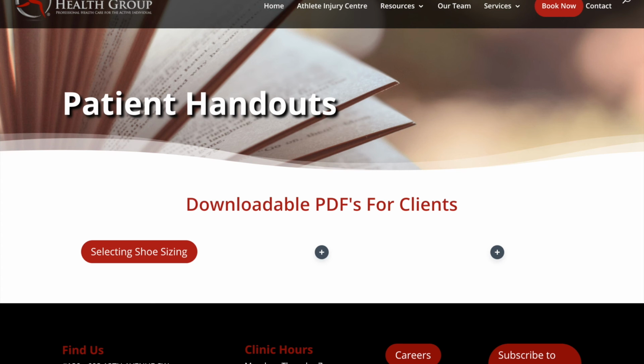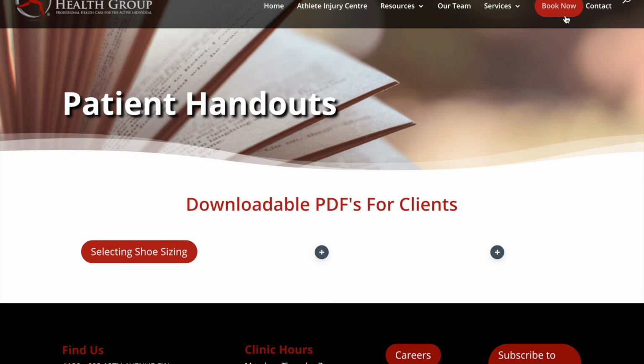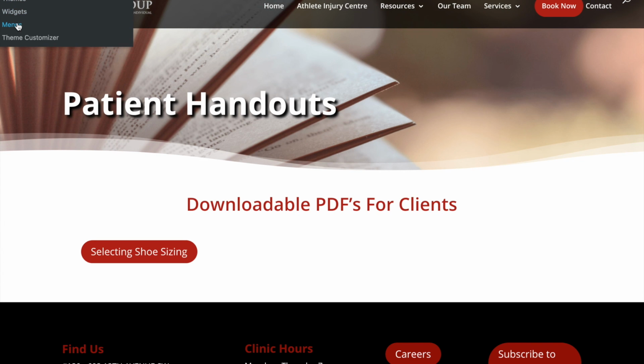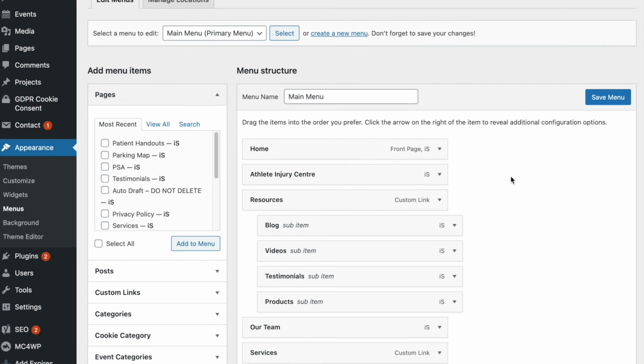Now the very last step, and that is you want to know how to get that page into your menu. I'll show you. Let's exit the builder here first of all. We're going to be done. I'm now going to go to the menus section. So here we are at menus.